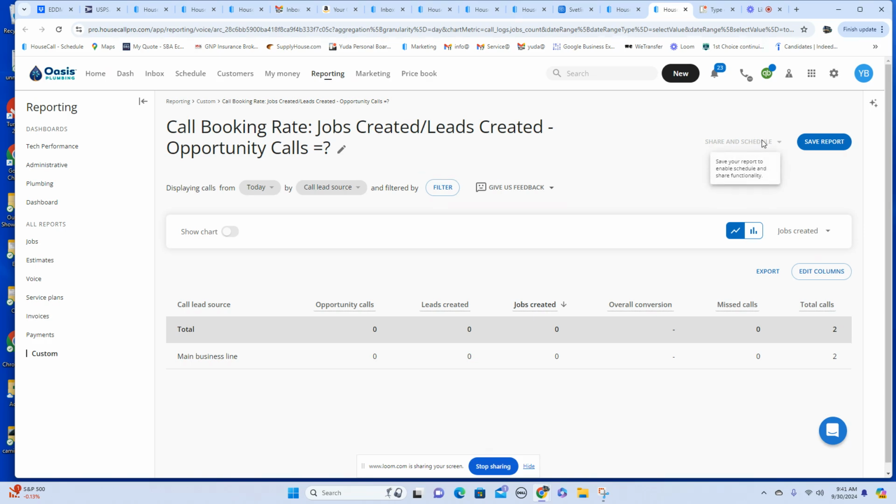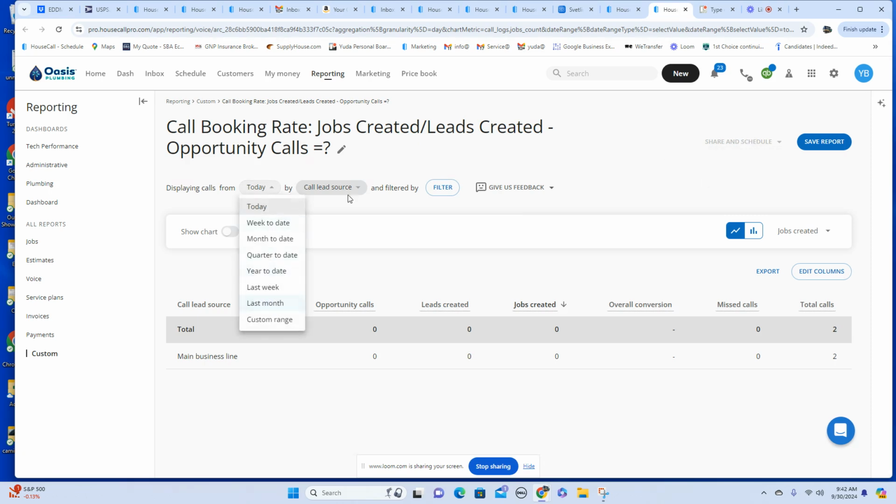Okay, so I kind of just learned a new thing myself as well. If you want to share reports via email automatically, then you have to select the date range in here before you save it as what you want it to be when you're sharing it.